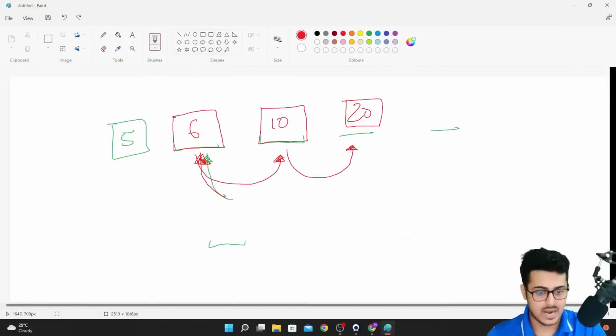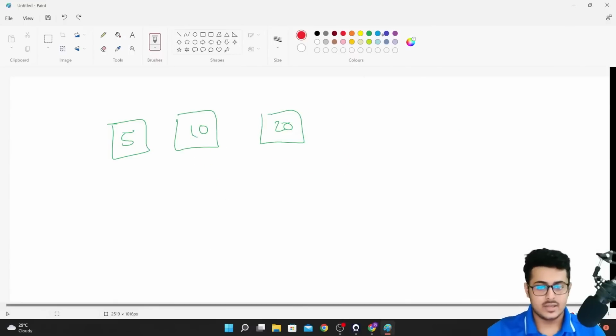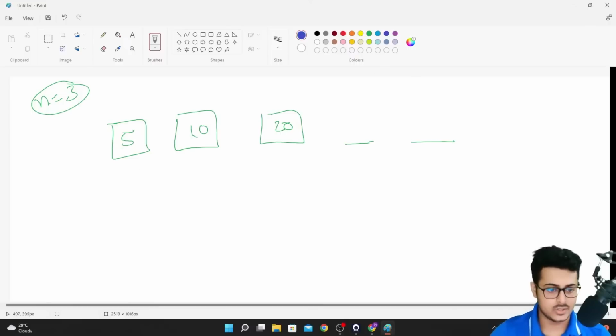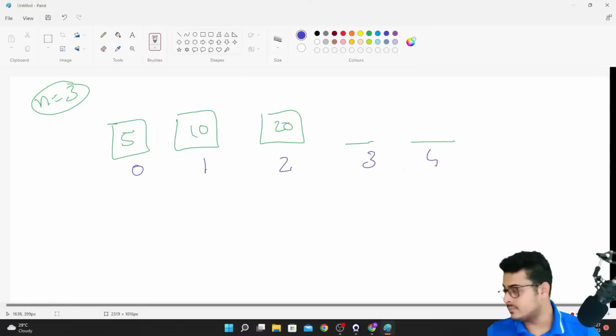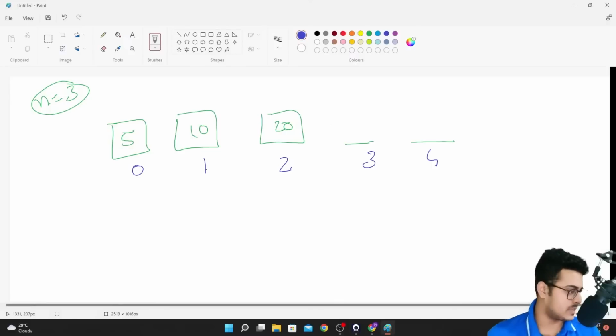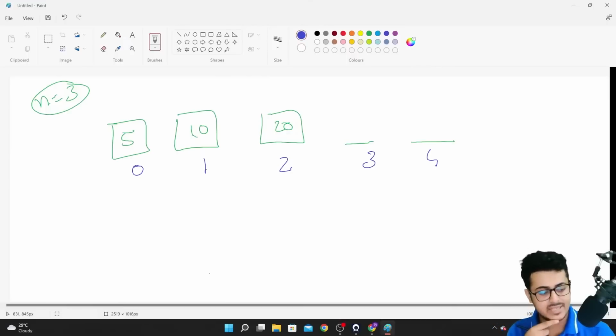So let us go back to the original problem statement. Now n is equal to 3, that is the total number of elements present in the array. And let's put up the indexing right over here. So this is 0, this is 1, this is 2, this is 3, this is 4. So 20, that is the last element, at which position is it present, guys, in terms of n? Can somebody let me know?